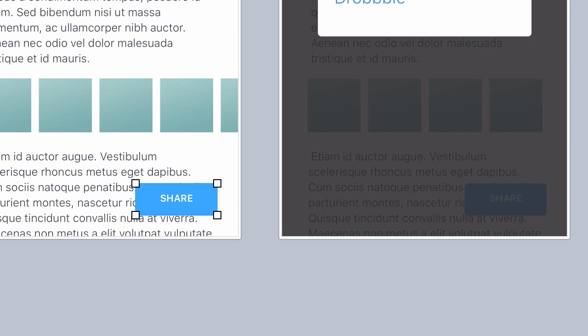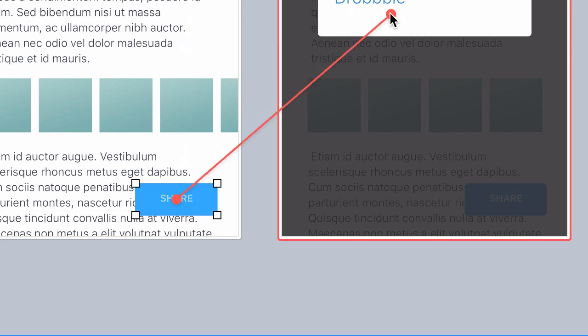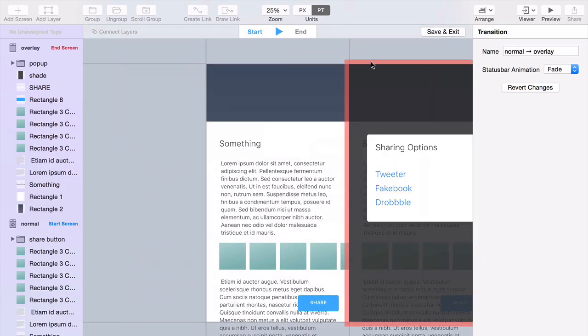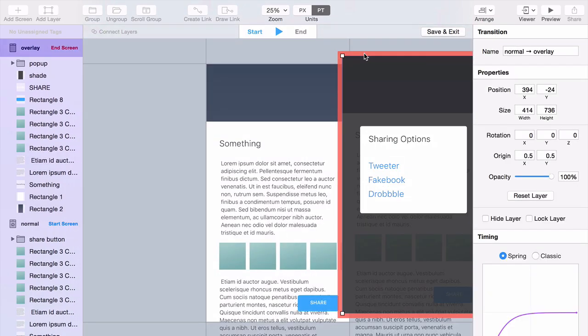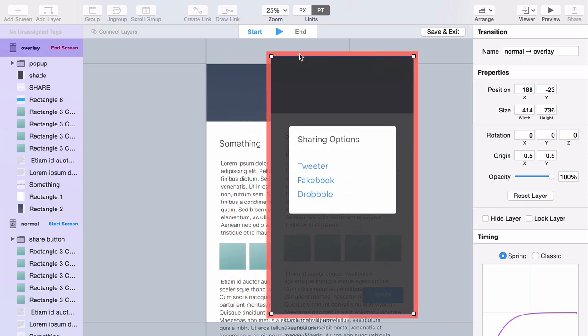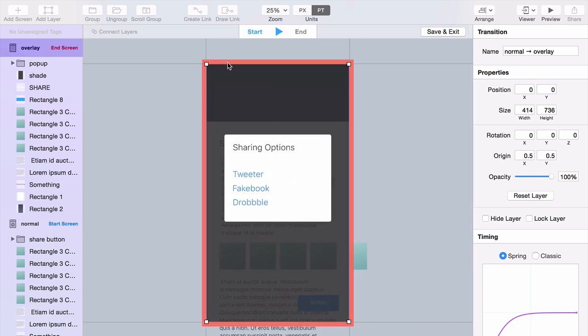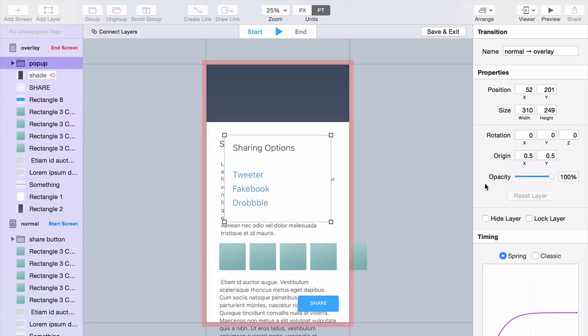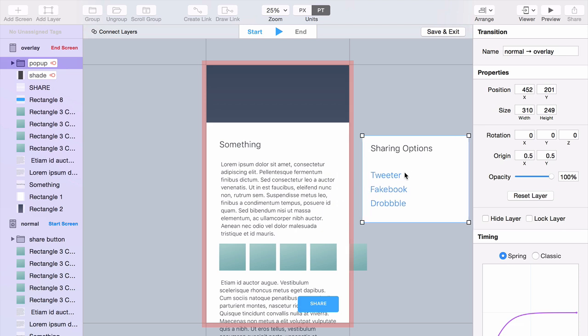And I've got a share button down here. And let's make a link from there to the overlay screen with a new transition. And as with most transitions that seem to occur within a screen, I'm going to drag all this content right on top. Then I'm going to hide the shade layer, turn the opacity down, and then this overlay, I'm going to slide it out to the right.